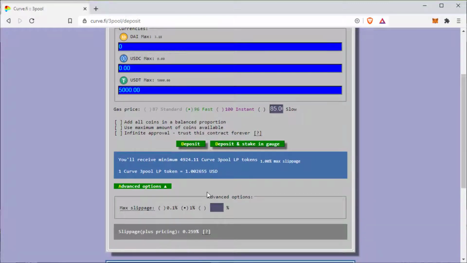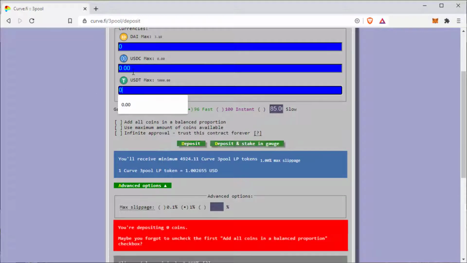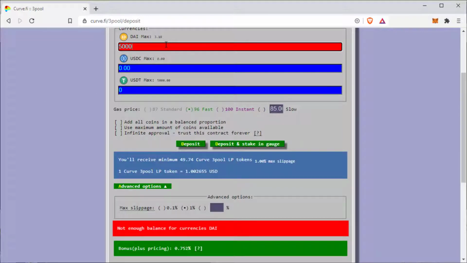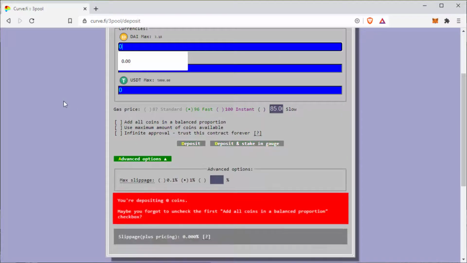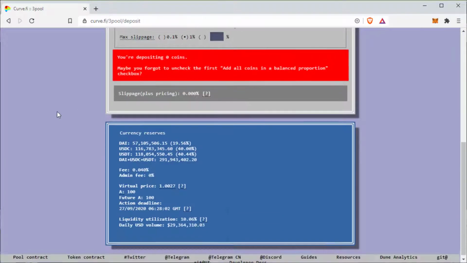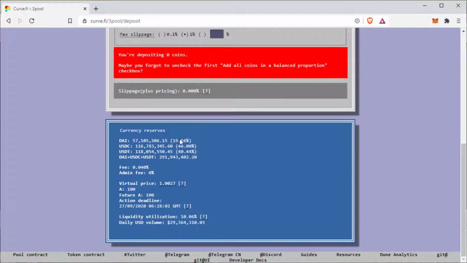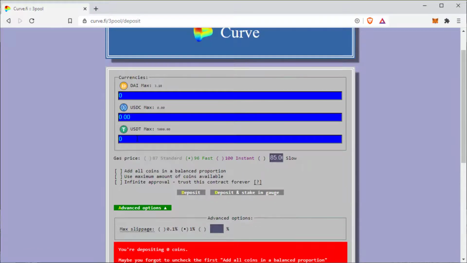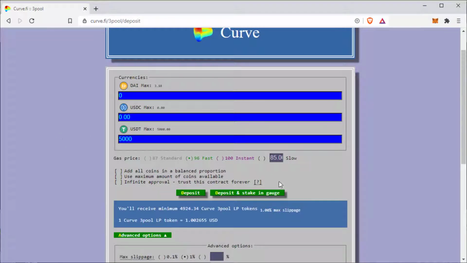That will depend on which coin you deposit. So if I change this and enter DAI, you can see I'm getting a small bonus. The way that you can figure this out is to scroll to the bottom of the page and you can see that DAI has the smallest share into the pool right now. That means that if you deposit it, you're going to get a small bonus just because DAI is slightly more expensive right now. So you have two options there to get started, either deposit or deposit and stake.